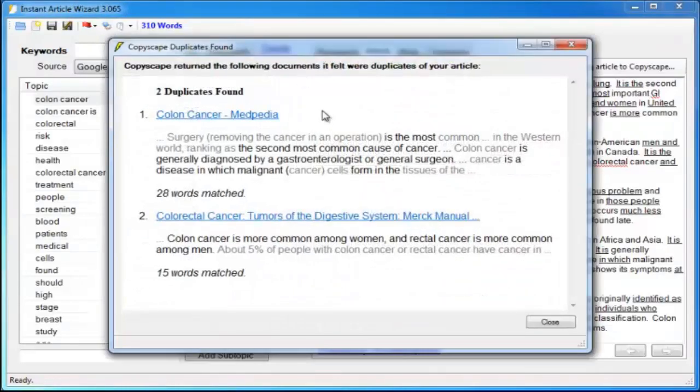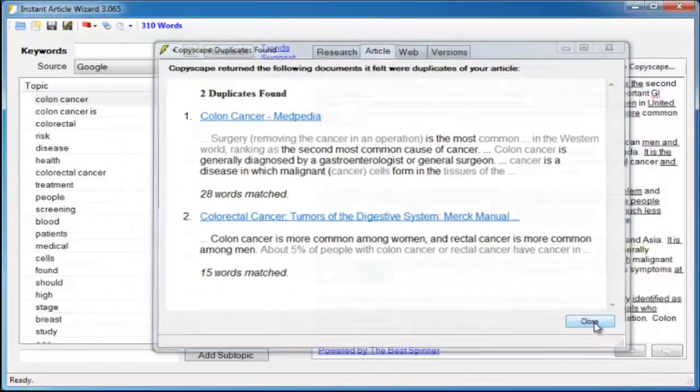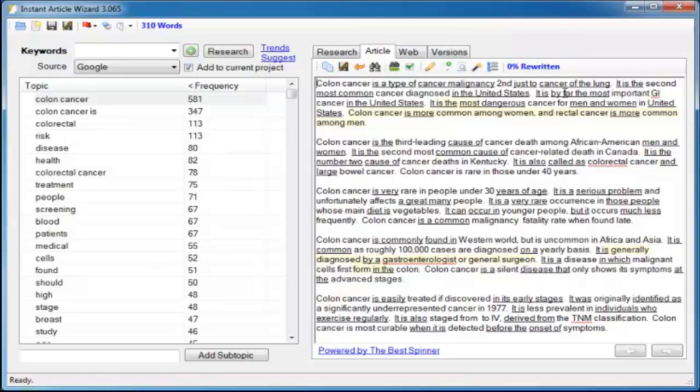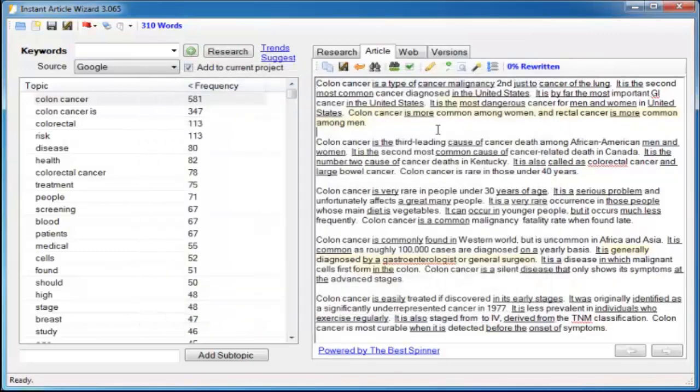Now, of course, it's not going to be considered completely unique because I hardly rewrote anything. But once I click close, it's automatically going to highlight the sections that need to be rewritten that Copyscape told me were duplicate. Makes it extremely easy for you to get unique content. Once you've got your unique content, you can also use this tool. Click on that to automatically post your article to a WordPress blog with just a couple of clicks. That is the power of Instant Article Wizard.